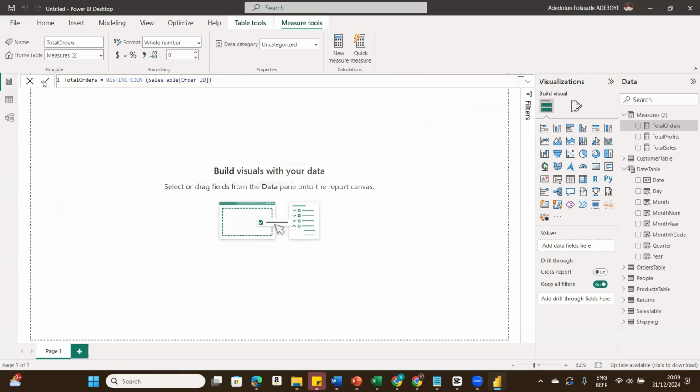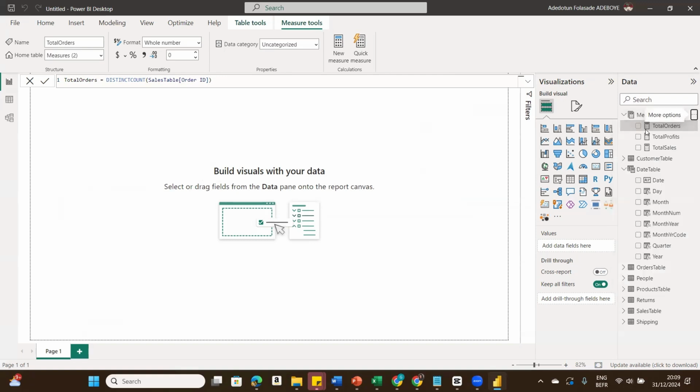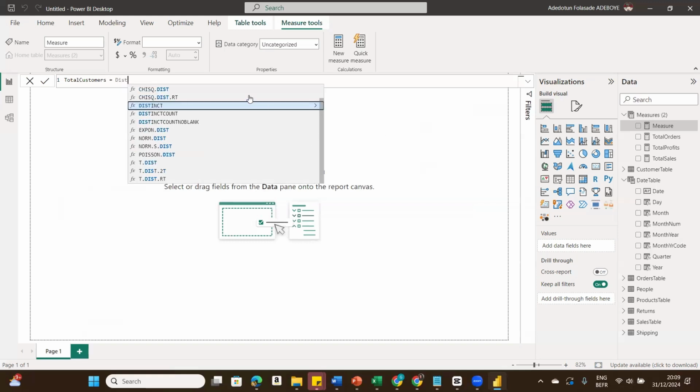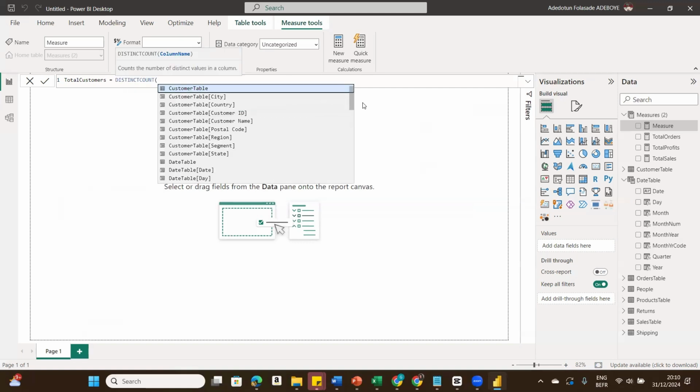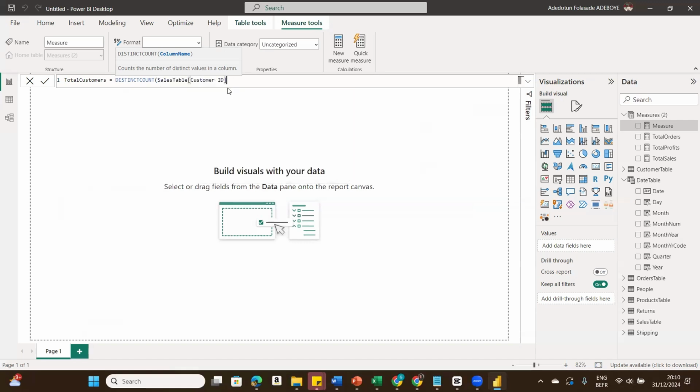Now, the next measure we'll be creating will be total customers. It is also going to be distinct count. And we would go down to our sales table, and it will be customer ID. Click on tick.